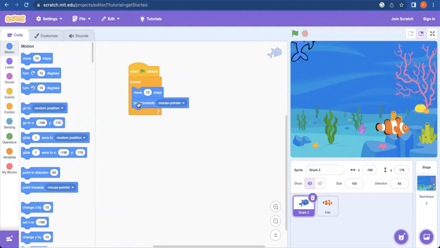But remember, the direction of this shark should be my mouse pointer. Why the direction of the shark? Because I'm doing the coding inside the shark. So it's done. My coding is done for the shark.